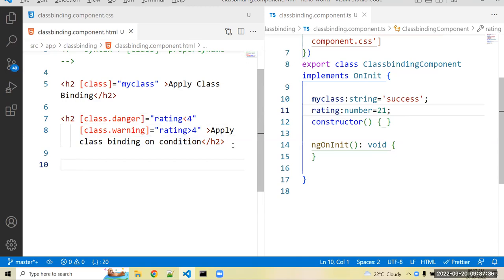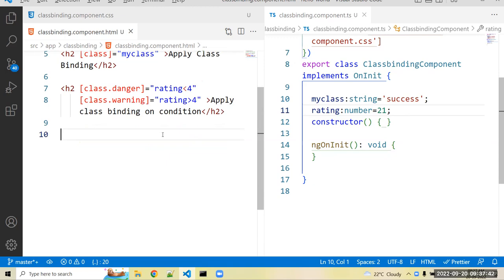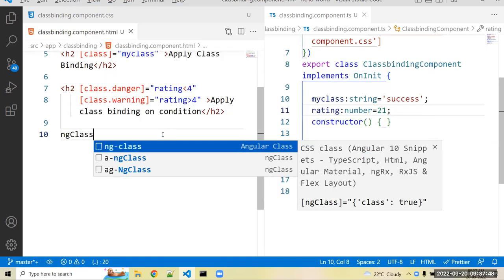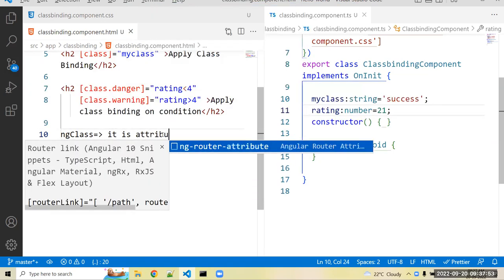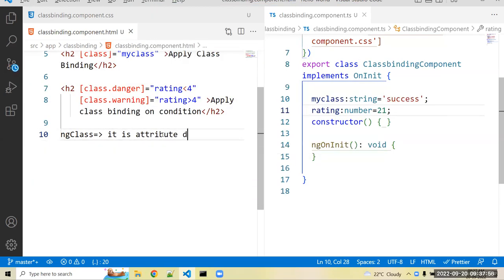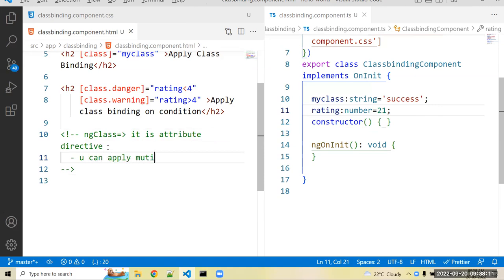So can we apply multiple CSS classes? Yes, you can apply multiple CSS classes as well. For that, Angular provides one more attribute directive, that is ngClass. It is an attribute directive, and with that attribute directive you can apply multiple CSS classes at the same time.